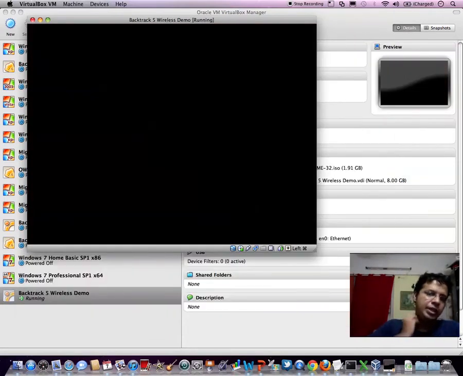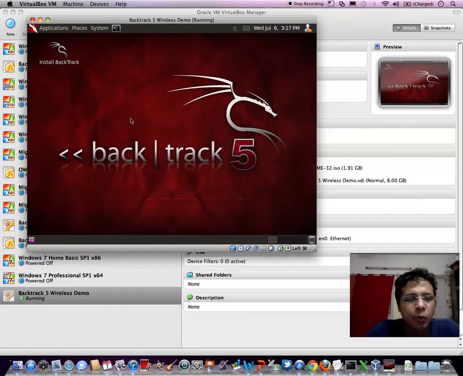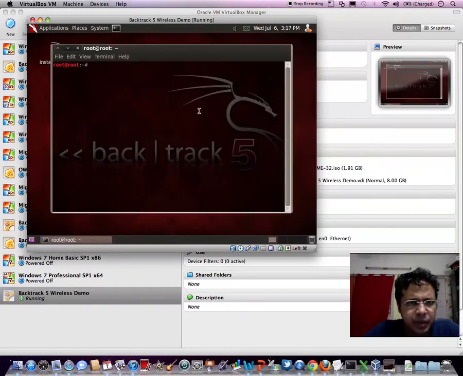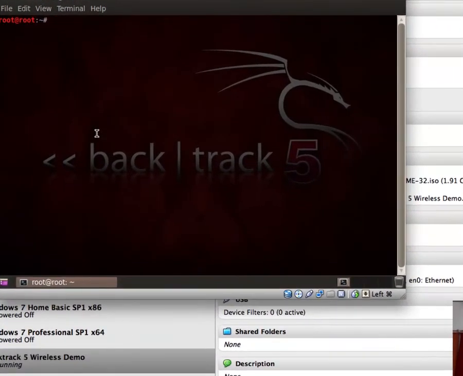Okay, so we get into the GUI. Because I've not installed Backtrack on this, the resolution might not be the most optimal one, but we'll try and get work done. Let's expand this, and let's just focus on the Backtrack VM.